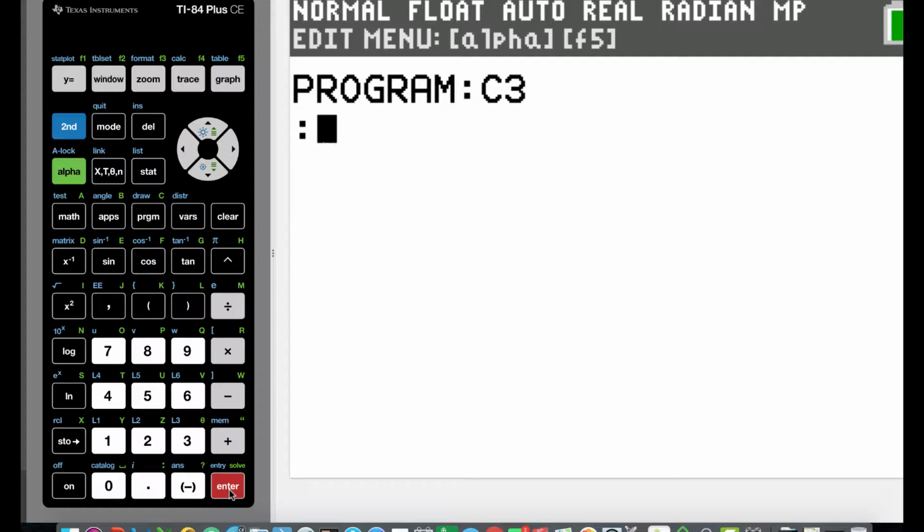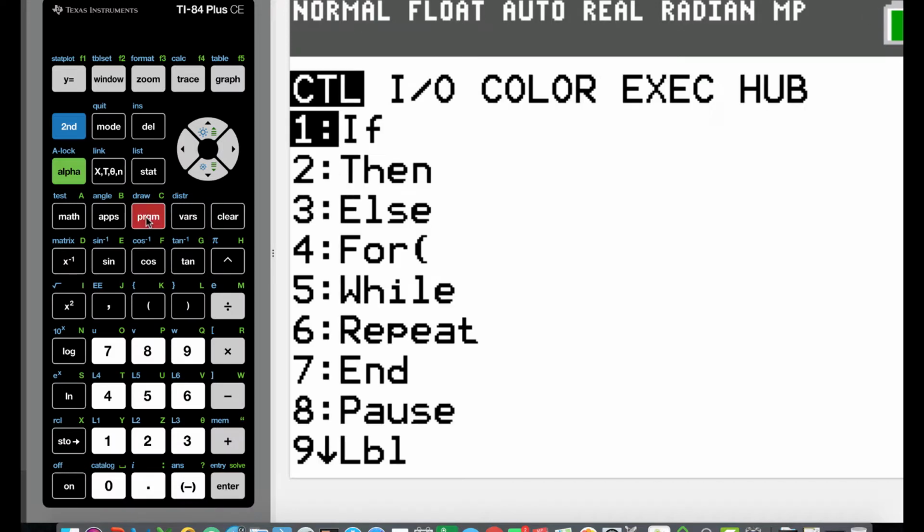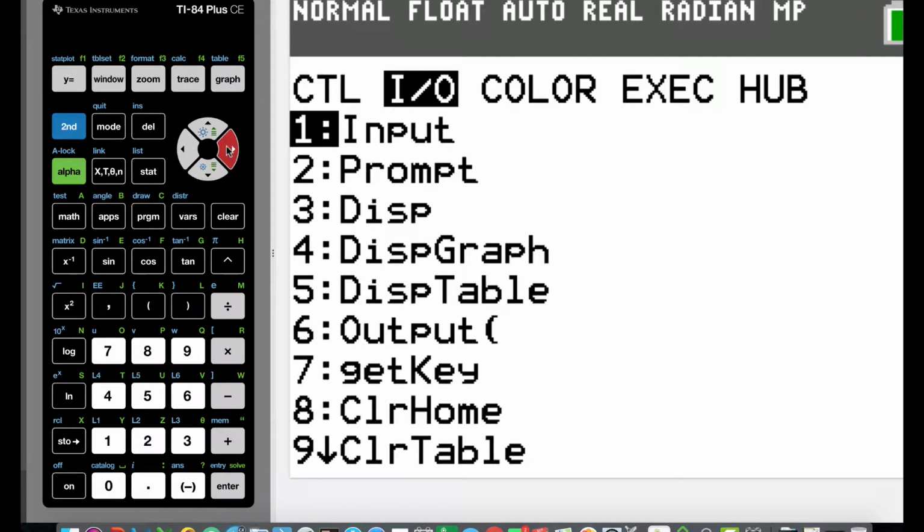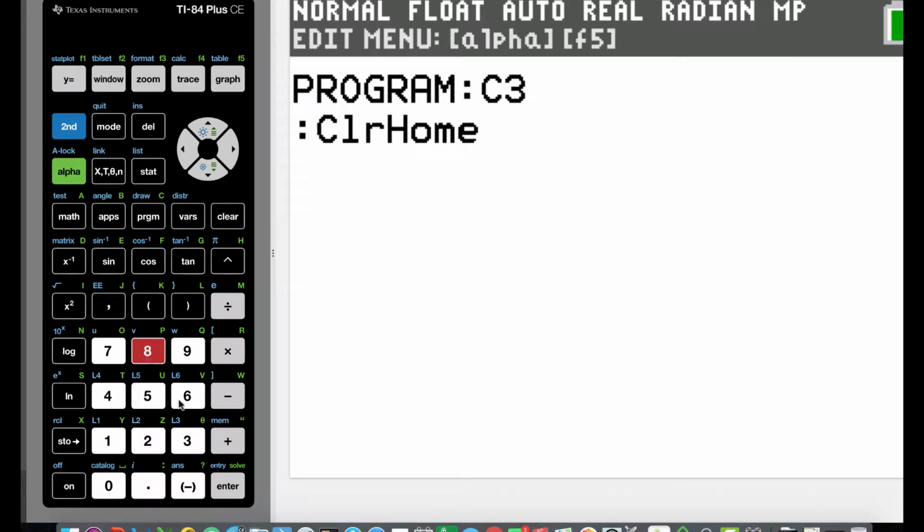First, because we are going to use the output command later in the program, let's use the Clear Home command from the I/O menu to give us a clean slate to display on. Press Program, Write to I/O, then 8 for Clear Home. Press Enter to complete the command.